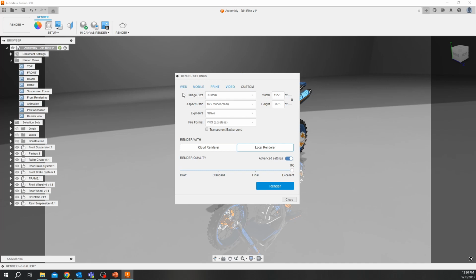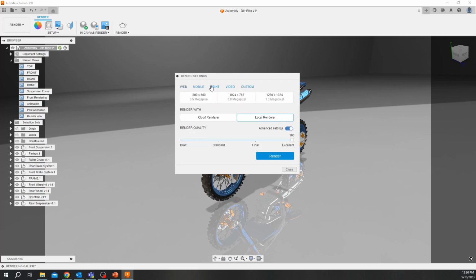Within this pop-up window, there will be 5 tabs. You have a web tab, a mobile tab, a print tab, a video tab, and a custom tab. These tabs will give you the recommended quality and image sizes for your purpose. Like for the web tab, if you render your image in the web tab, it's going to give you the best quality and image size that will work best for web applications.